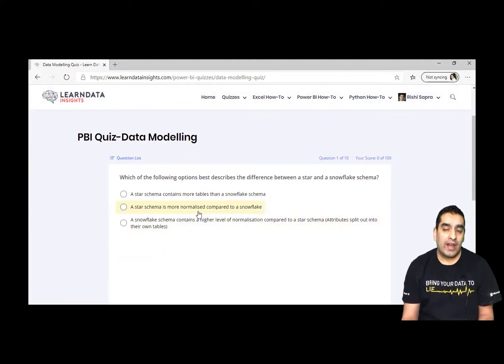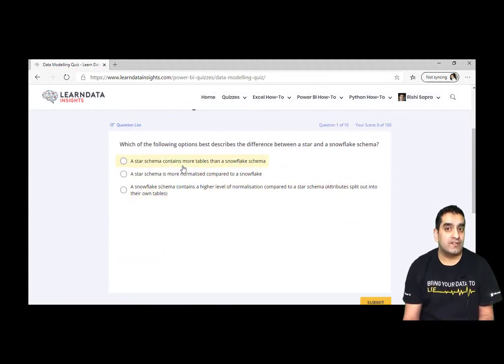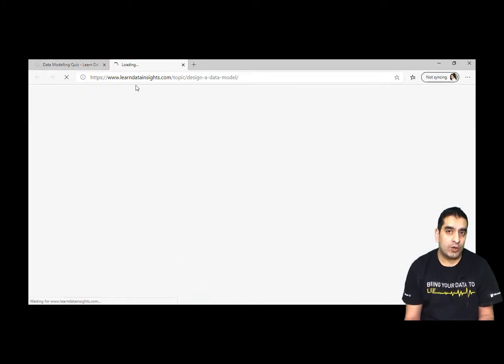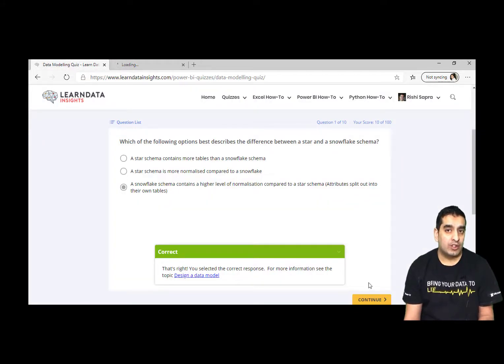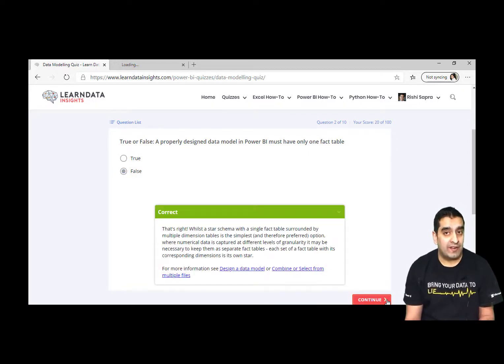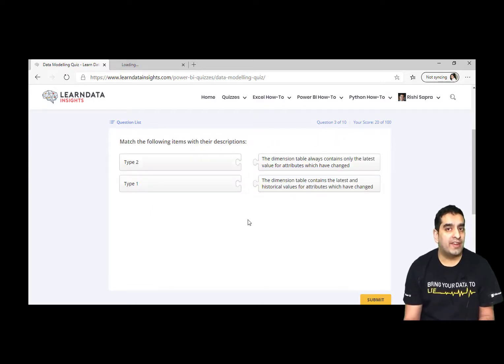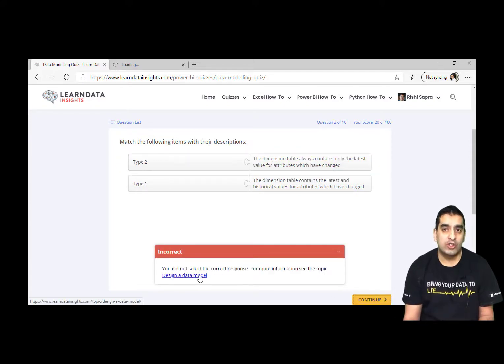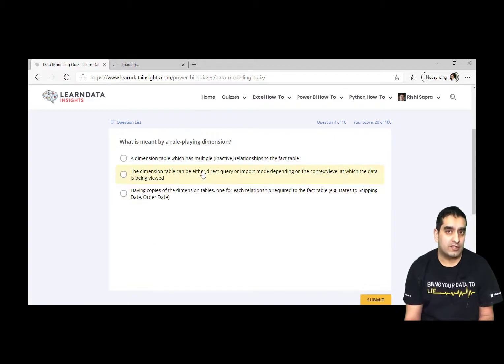Clicking on next, now we can see the quiz questions themselves, and there's lots of different types of quiz questions. So some are multiple choice, some are true or false, some are fill in the blanks or matching pairs. And once we submit an answer to a quiz question, you get immediate feedback as to whether it was correct or incorrect. And when it's incorrect, or sometimes even if it's correct, you'll get some detailed feedback on what the right answer was and why that was the right answer. With links to either the topics in LearnData Insights or to external materials such as Microsoft Docs.